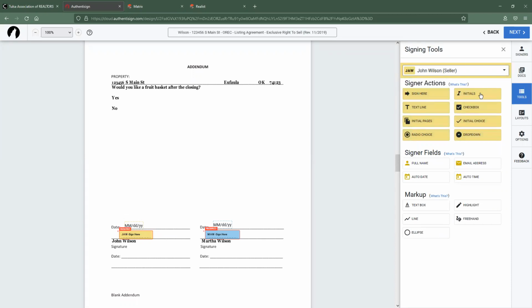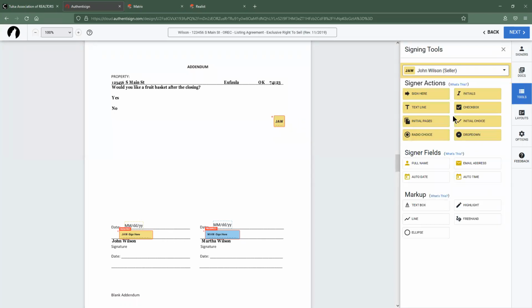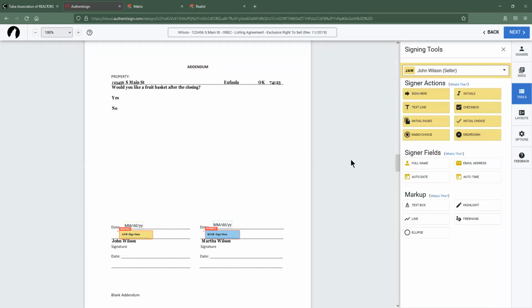Let's now talk about this initials option. When we add the initials, you notice that it's just adding a little spot. It's saying that it's required. I can uncheck that to make it not required. I can add a date stamp if I needed to, all those same options that we saw before. But it's important to note there's actually an automatic option for the initials. So I'm going to get rid of this one.